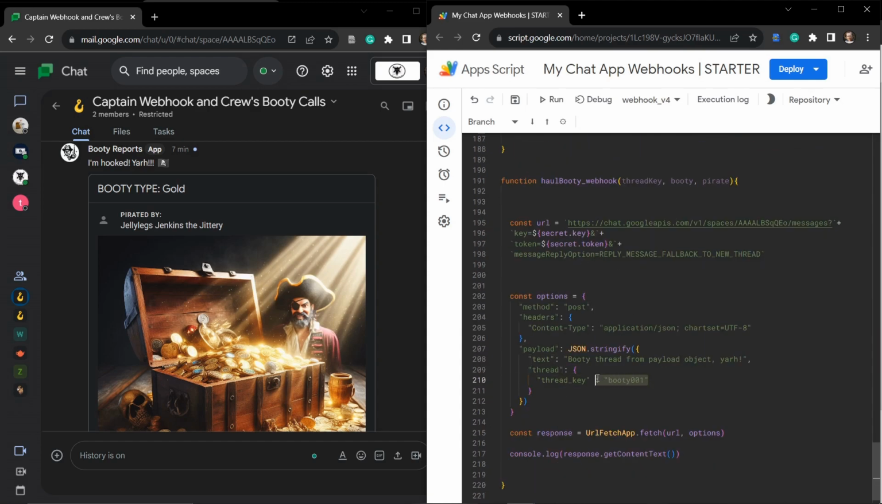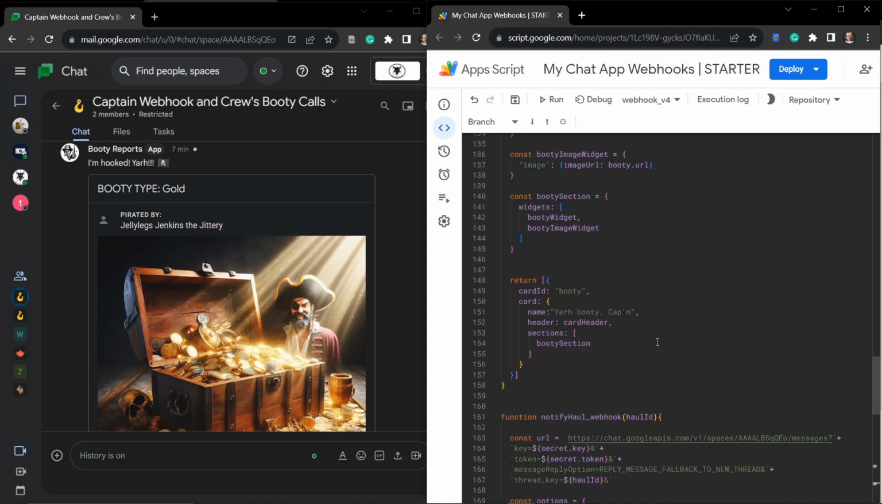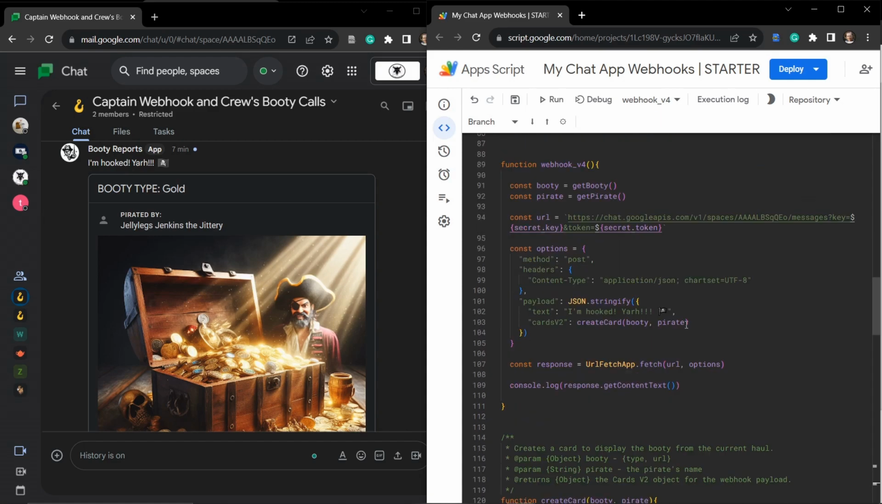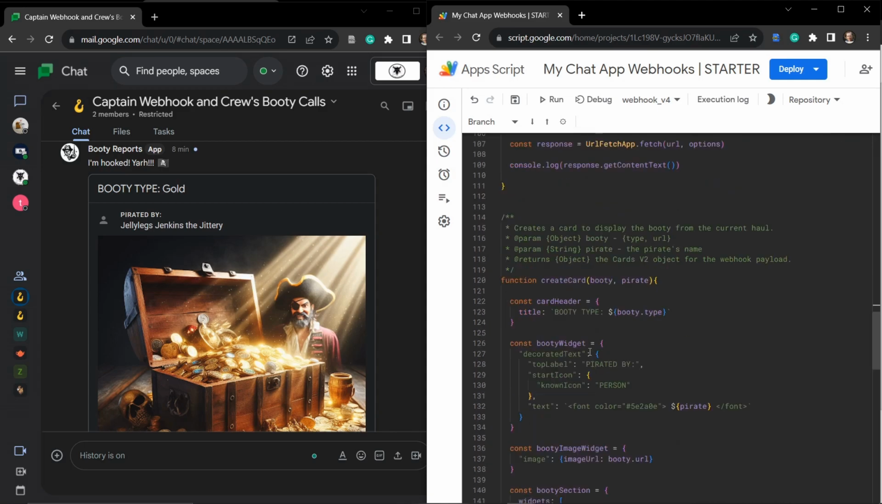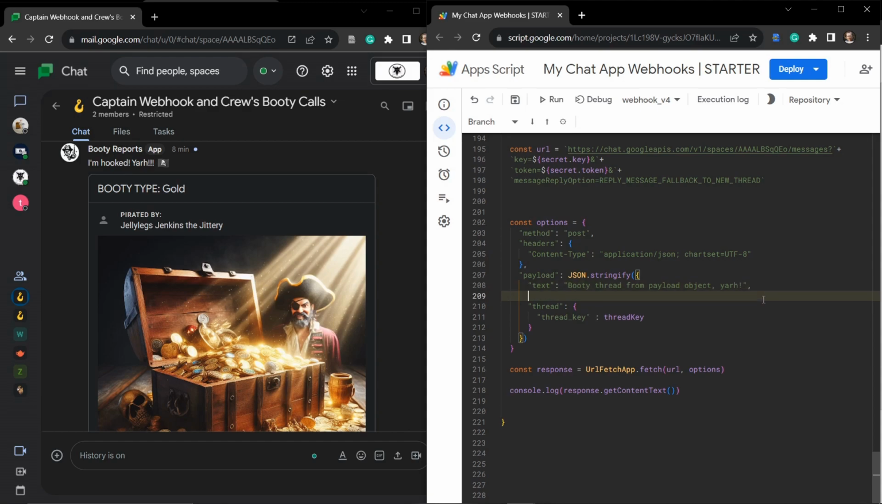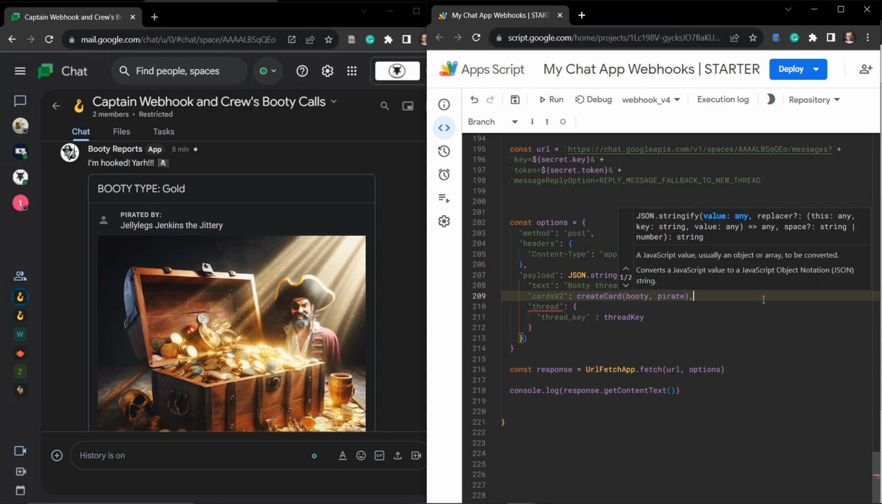One thing we do need to change is this thread key. So this will replace with this item here. Cool. And then we also want to include our cards v2 parameter into our payload. So let's just scroll up to, where is it? This webhook version 3, I think it is. And we'll just copy this, and let's just paste it below the text and don't forget to put a comma at the end to include the thread.